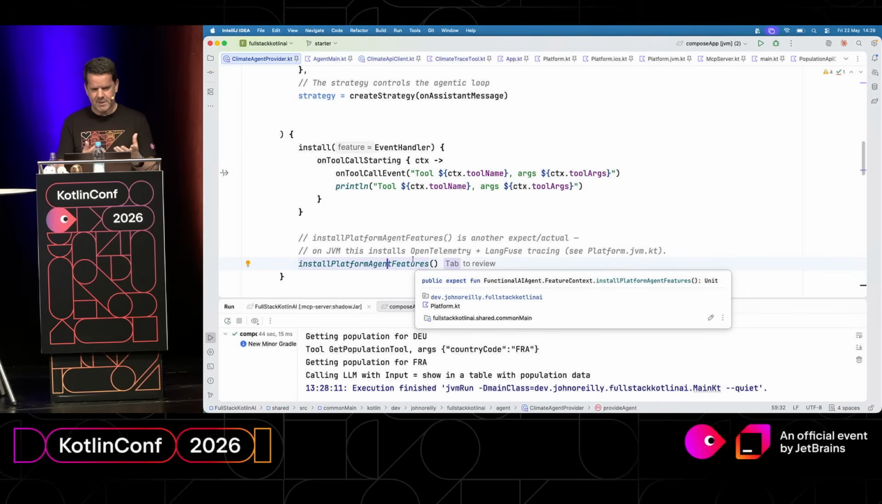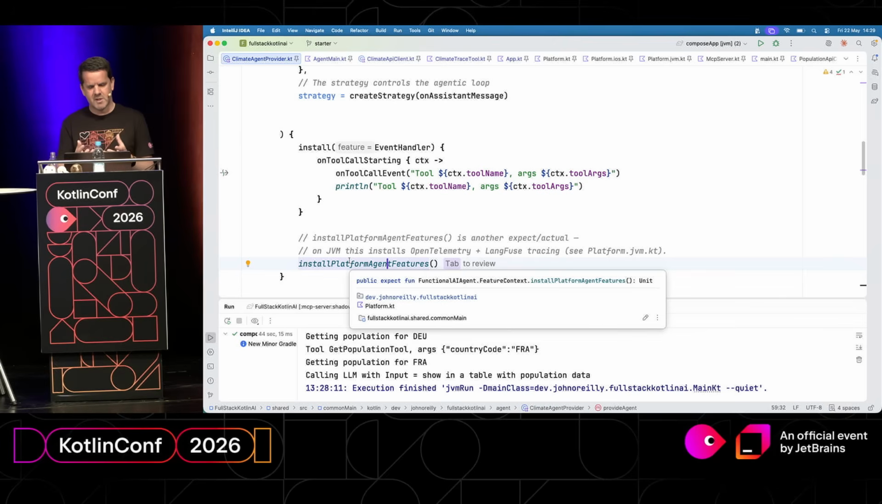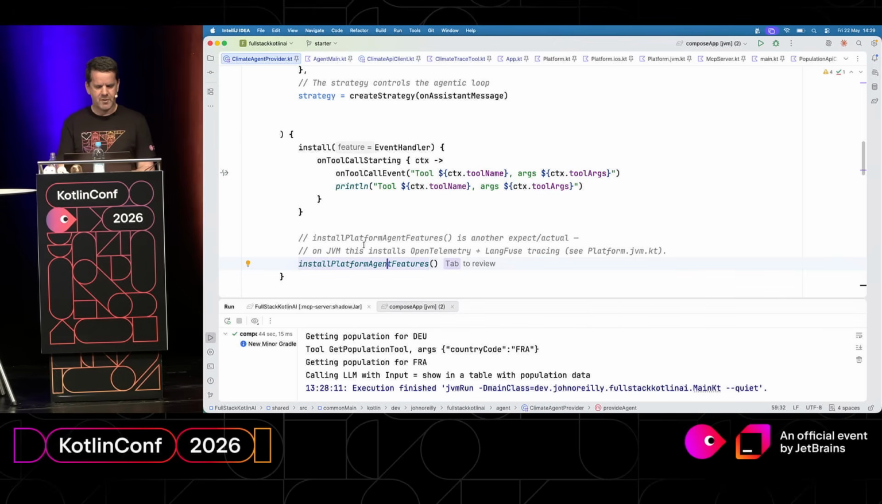Okay, so in this example, at least, hopefully demonstrating KMP's expect/actual, we see this is a useful capability to be able to provide per platform features for a Koog agent.